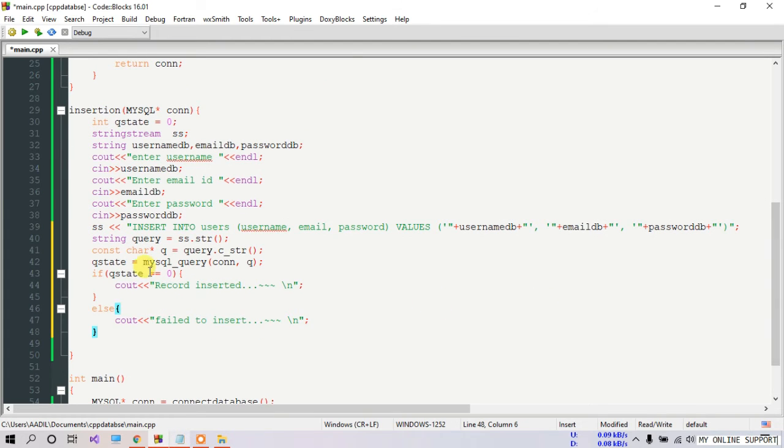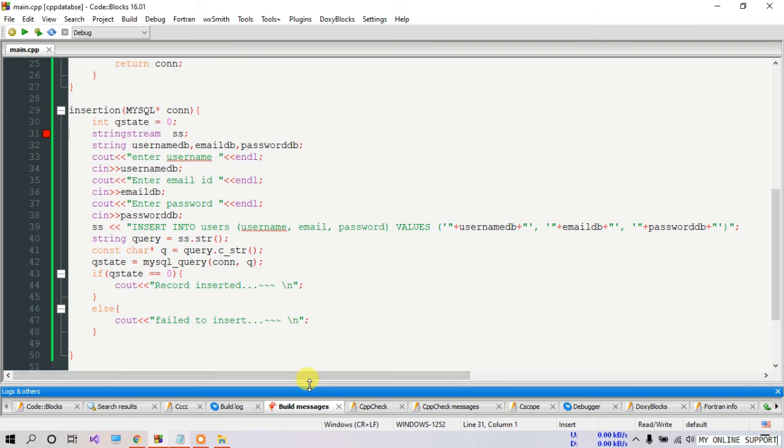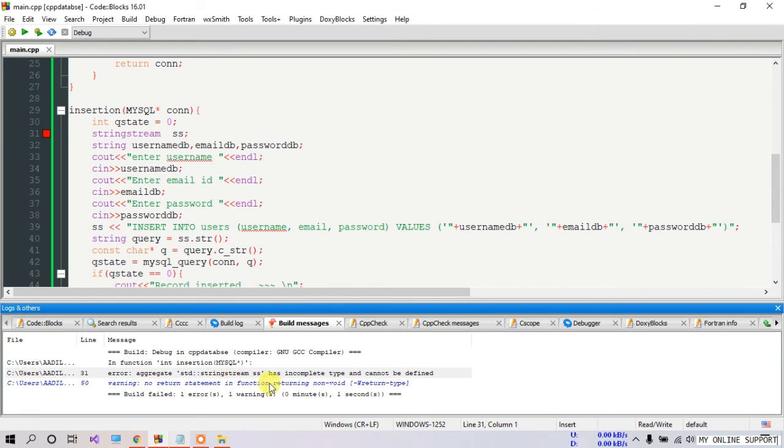I have used this if statement. If qstate is equal to 0, record inserted, otherwise failed to insert. This state will return 0 on successful run of this query, otherwise it will return a non-zero value. So we can check it here, failure to insert. And now Control S to save and run this. Okay, we have to include another file.